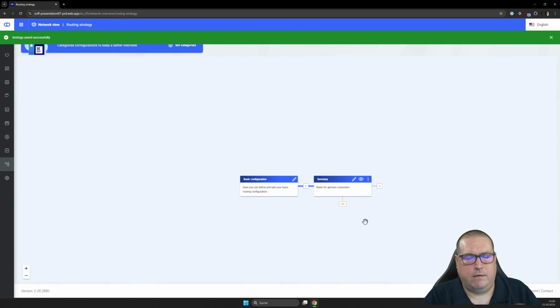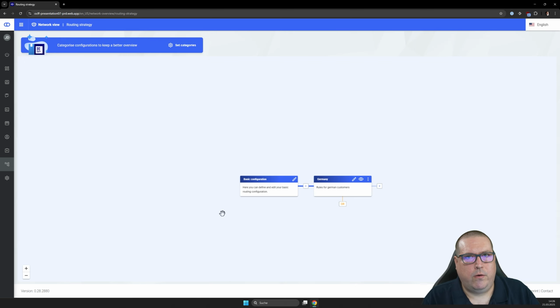You see that it's clear color. So we have added this rule. This means if now an order comes in and it is for a customer in Germany, it will not only run through the basic configuration, but also through the Germany configuration. And we can separate the countries by that now.